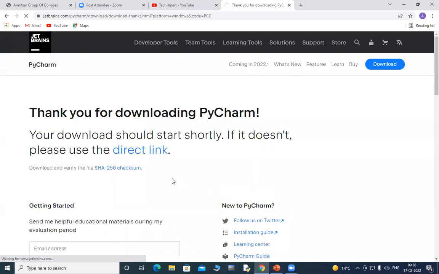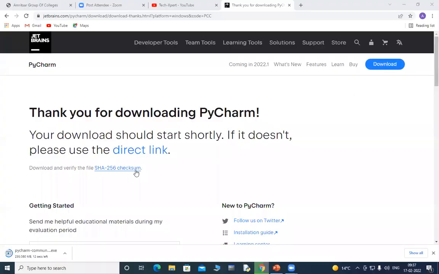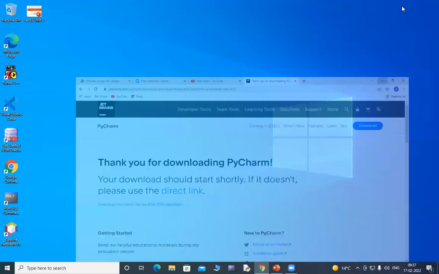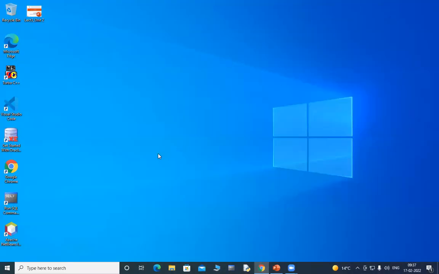So waiting for the download to start. It will take some time, about 300 odd MB files. So it will take some time. Yeah, 360 MB. It is downloading here. The download is almost finished. Once it finishes, we'll just click on this executable file to start the installation process. Right. So I've just opened it. I've clicked on it to start the installation process. And pretty soon the installation will begin.